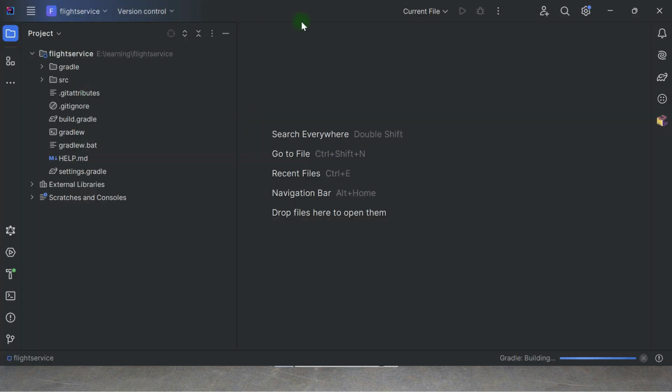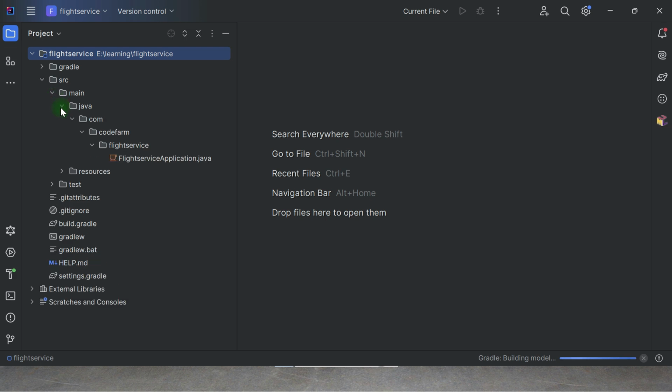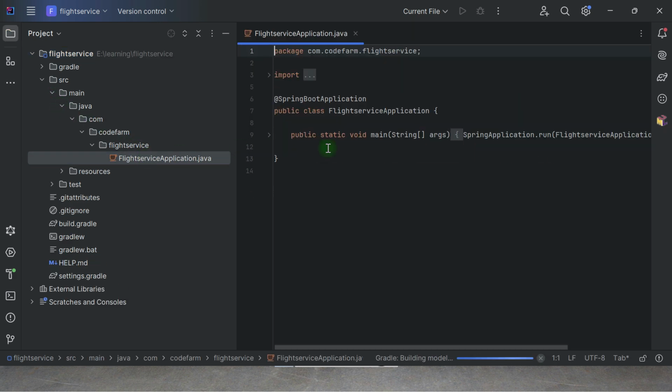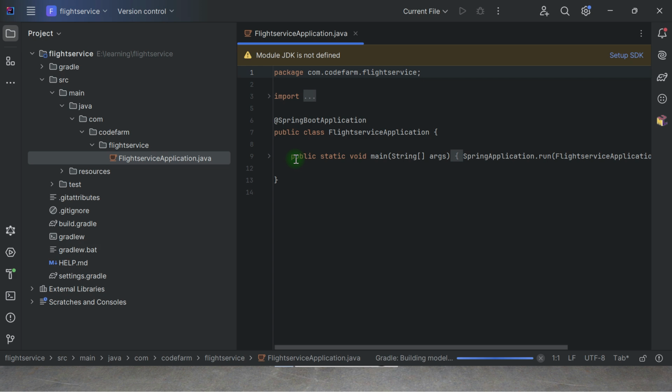Here I'm using the latest version of IntelliJ IDE. So this is how the UI looks like. There is a change in the user interface from the older version, that's how it was looking like. And I have opened the flight service project in here. So this is just building up. I'm waiting for that one to complete, and the project structure looks as usual that we see in the Spring Boot.